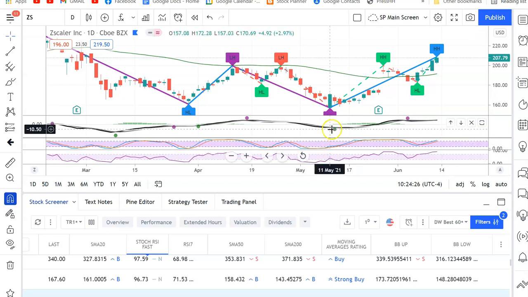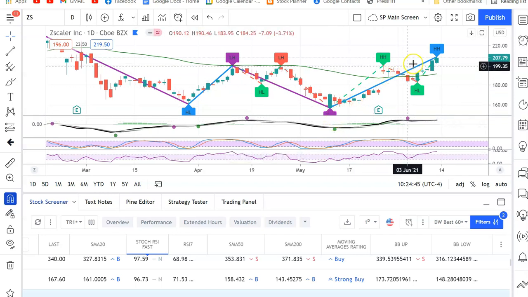Well, MACD would have got you in. Stochastic RSI would have got you in right here. It was below and came back around. And the RSI would have got you back in very nicely. They would have predicted this one very nicely, or it would have been a day later too. But hey, you would have got that run.